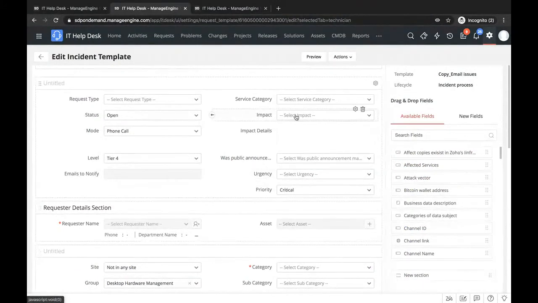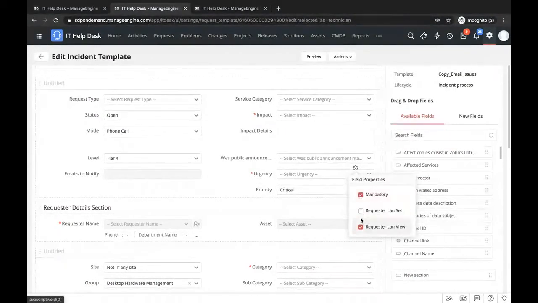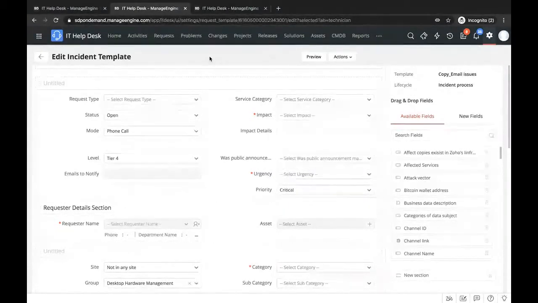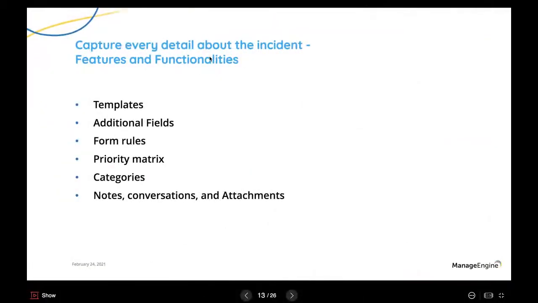So the best practice here would be to make impact a mandatory field for your requesters, and make urgency also a mandatory field for your requesters, and every time your request comes in, the priority gets automatically calculated. So that again helps you capture the correct information, not just any information, but the most relevant information with regards to your incidents. Moving on, let's talk about categories.